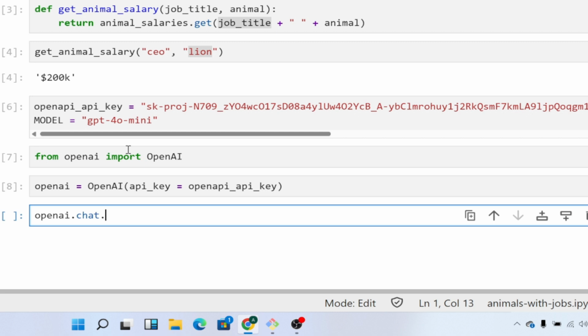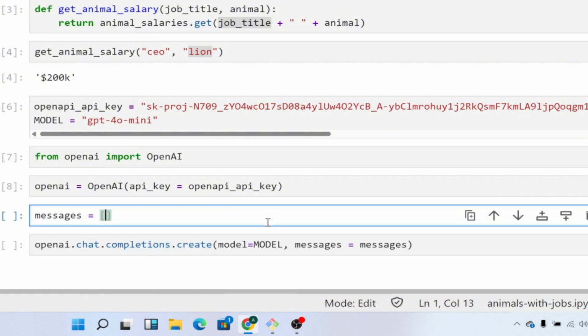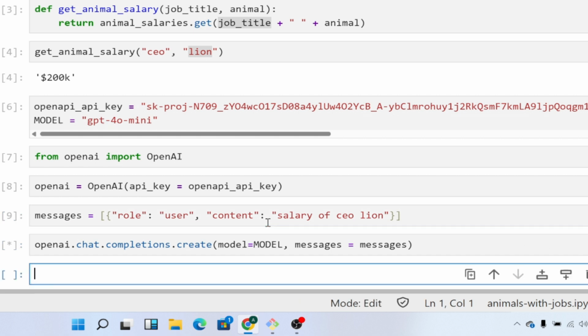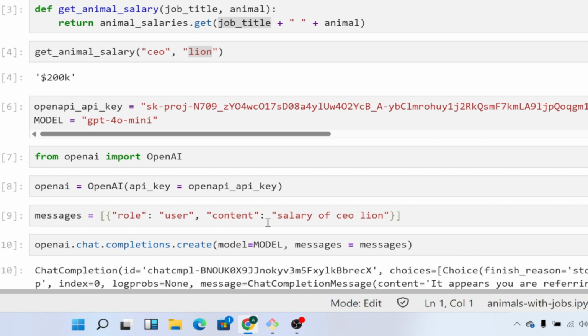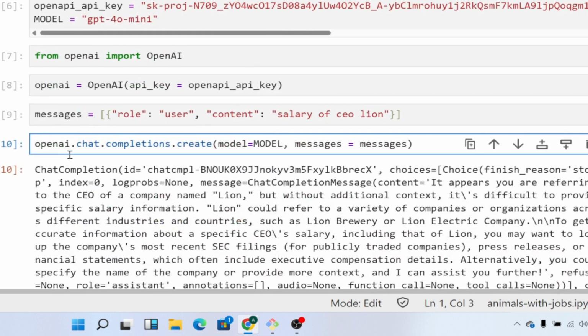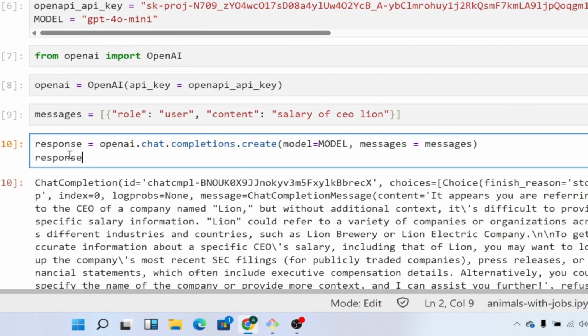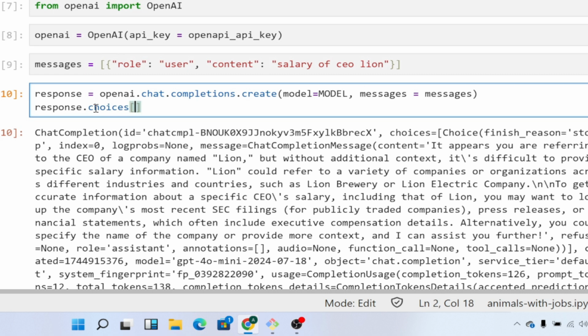The OpenAI.chat.completions.create method is used to send a chat-style prompt to the model. We pass a messages variable into it to send user input. It contains a role user, showing that it is user input, and a content field containing our message. Let's run the create method on our input, which is salary of a CEO lion. Congrats! We got a response from our GPT model. Let's print the message content.